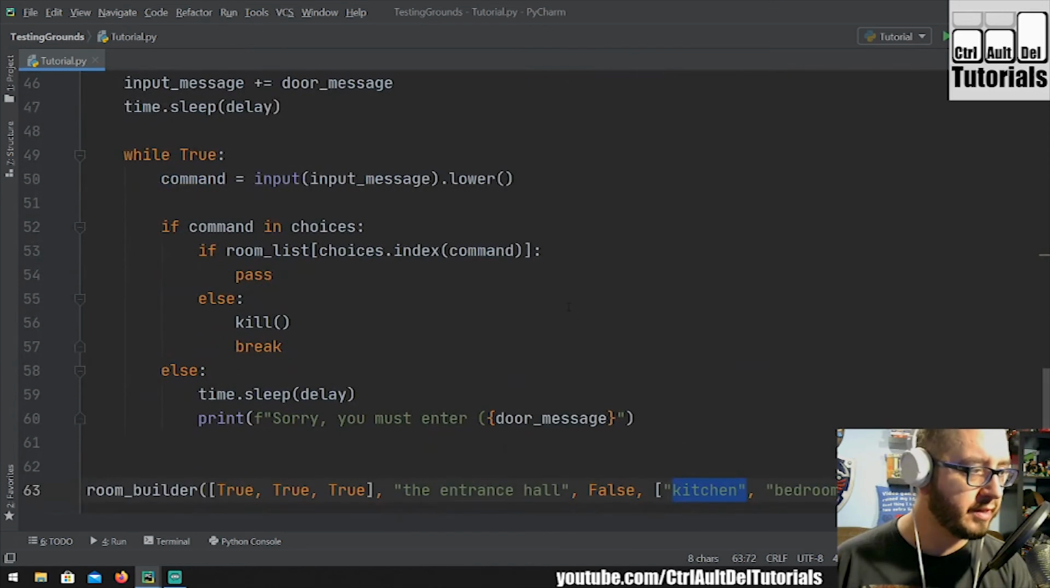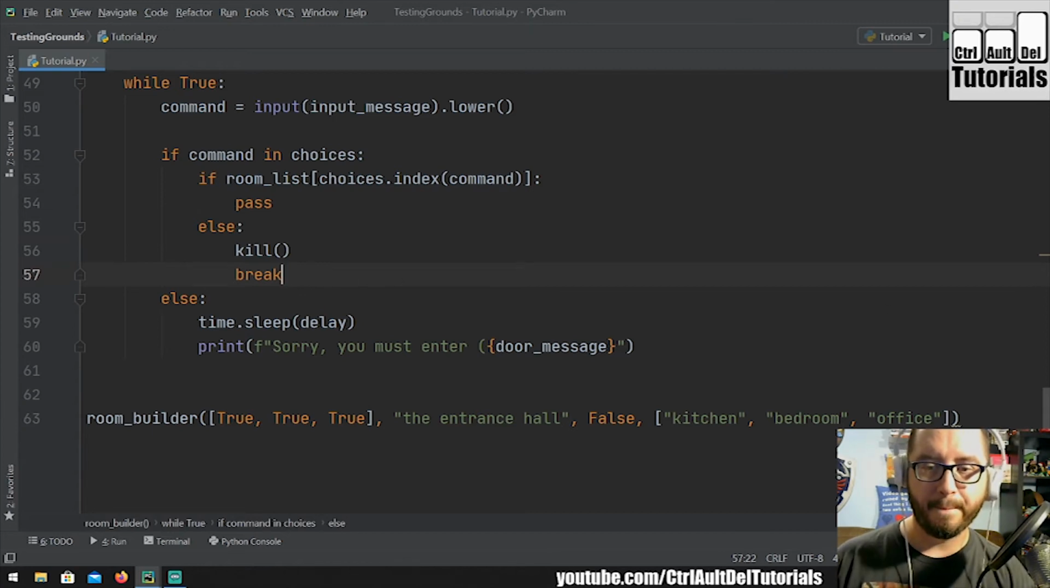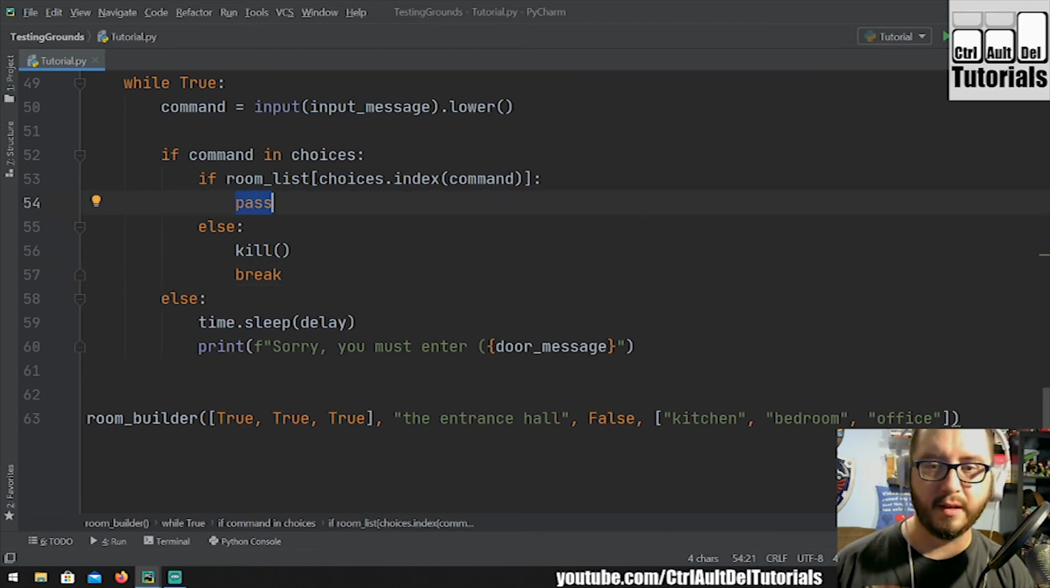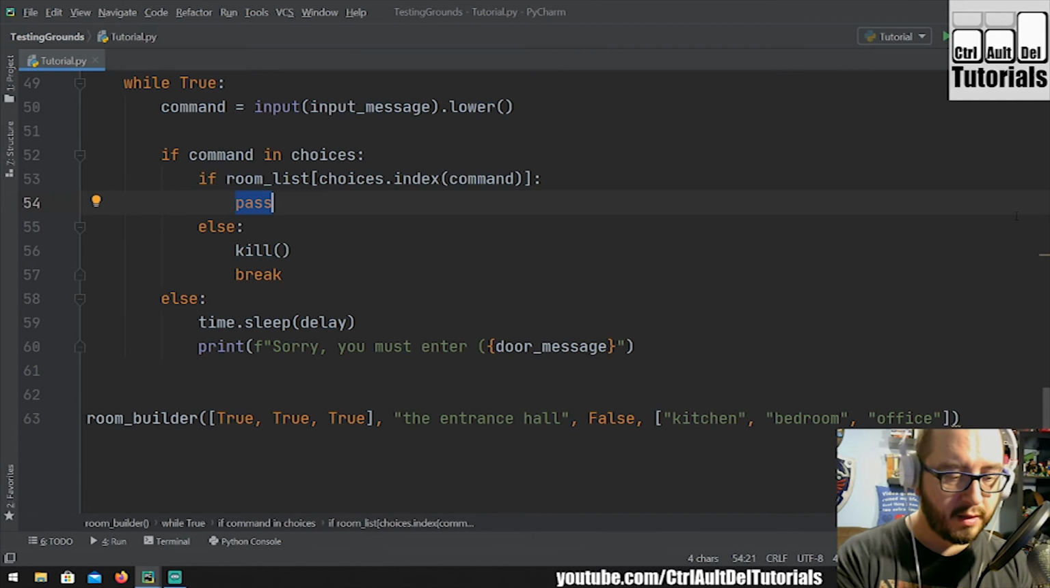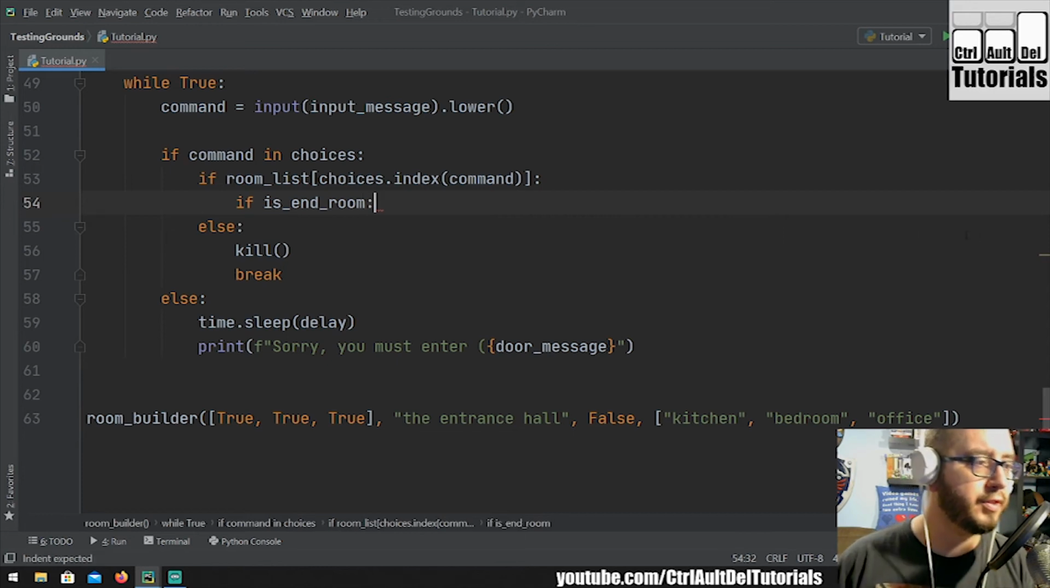So if we scroll down here, we got this kill that we called. We no longer have an underline, and we've broken out of this part of the code. Next, we're going to replace where we have pass here. So this is if we're in the end room. Here we can check if, and we have a variable for is end room. So we'll do if is end room. If it's true, this code will run, else it won't run.